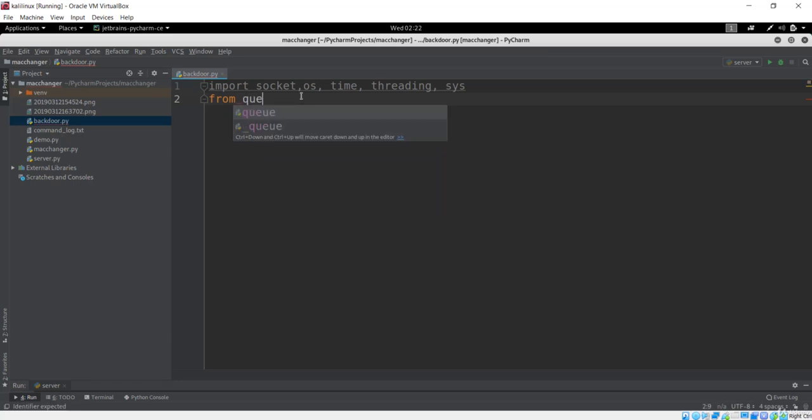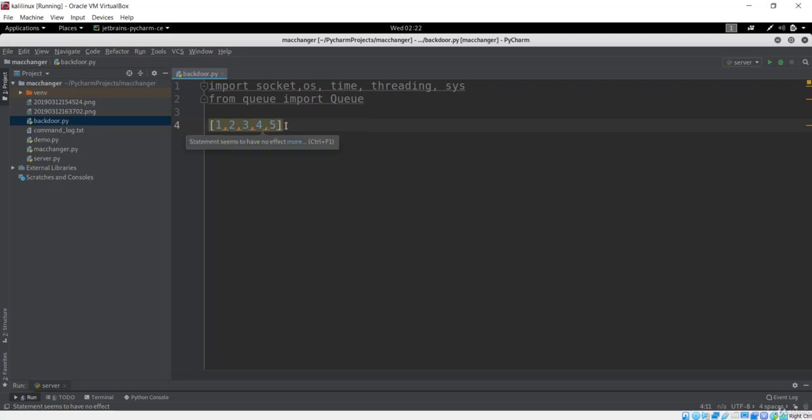The next thing I want to import is queue. From queue I want to import the Queue class. If you see, the queue is similar to a list. We have already learned about the list data structure, which is usually written inside square brackets. You can put any element inside it. With a list you can get every element by its index, but in the case of a queue this is not possible.